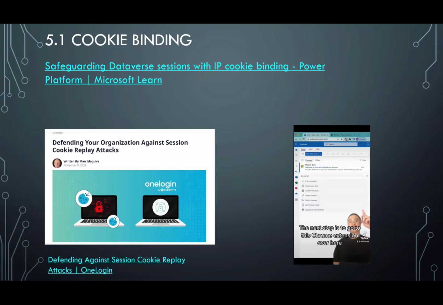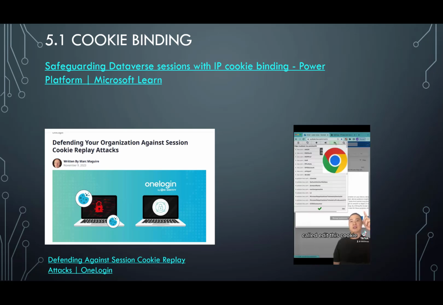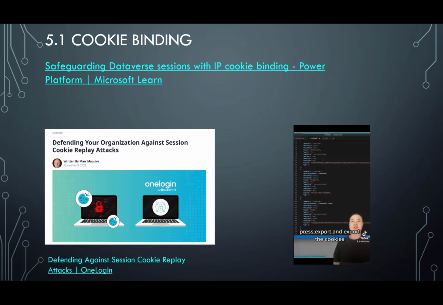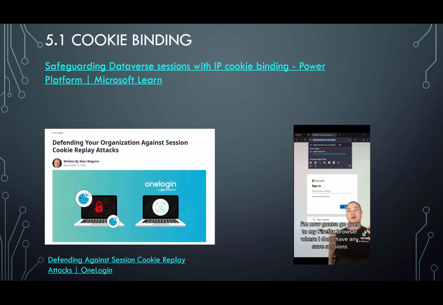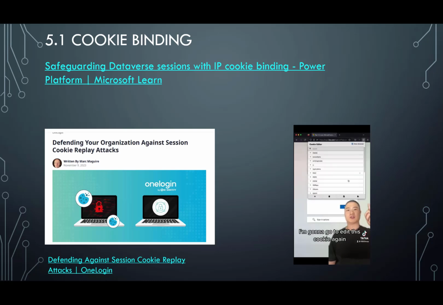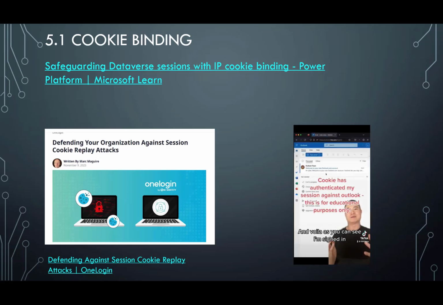The next step is to go to this Chrome extension over here called Edit This Cookie, press Export and export the cookies. I'm now going to go over to my Firefox browser where I don't have any saved sessions. As you can see over here, I'm not signed in. So what I'm going to do, I'm going to go to Edit This Cookie again, but this time I'm going to import the cookie. Now I'm going to go to the URL search bar and I'm going to go and search for Outlook. And voila, as you can see, I'm signed in.